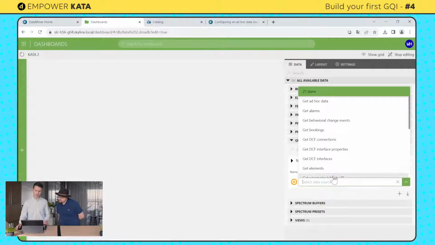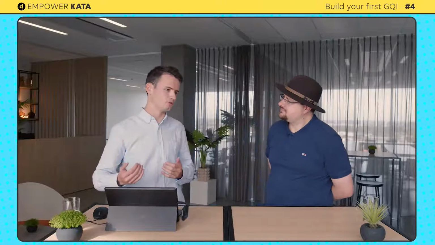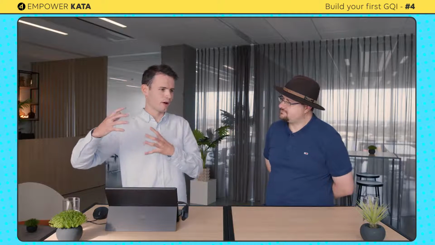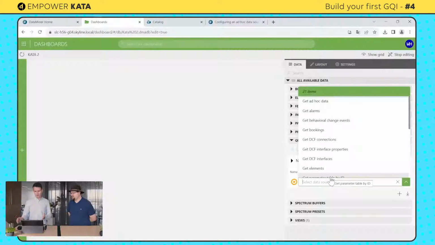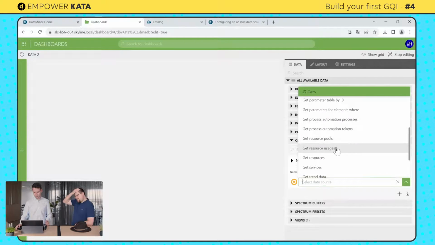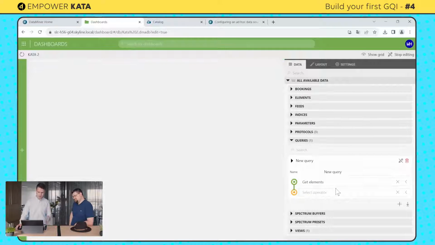It's basically a bit conversational. You create a query, which is basically a way of telling GQI what you want. The first thing you always need to do is select your data source, because that defines what data you want to fetch. By default, I have quite some data available from my DataMiner system. So imagine I select something like elements. Then it asks me, do you want to apply additional operators? Because through operators, you can generate these metrics and insights.